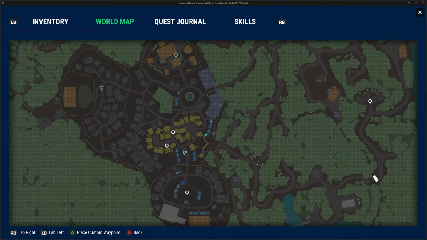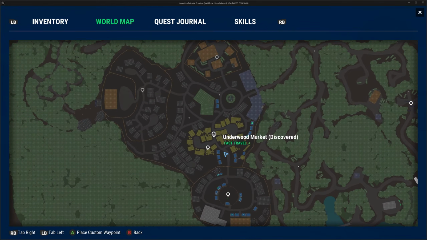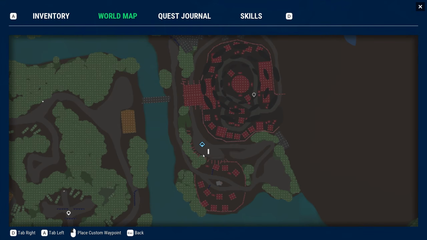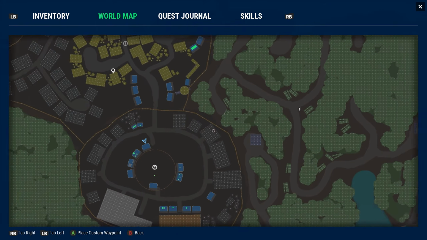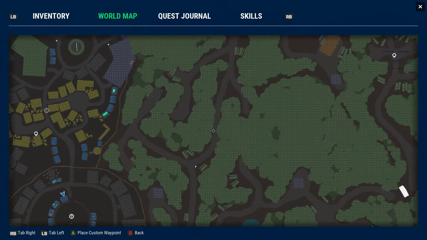The save system automatically remembers locations you've discovered before, it remembers all the custom waypoints you've placed, and how gamepads just work out of the box. The system really just does a lot of the heavy lifting for you.